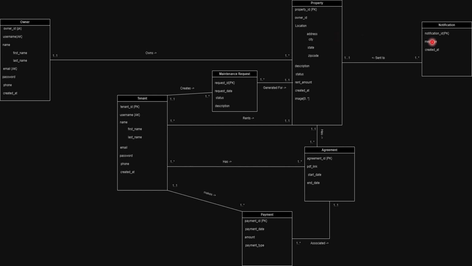Then the notifications are pushed to the properties. Multiple notifications are pushed to properties, so we have a many-to-one relationship between notifications and property.